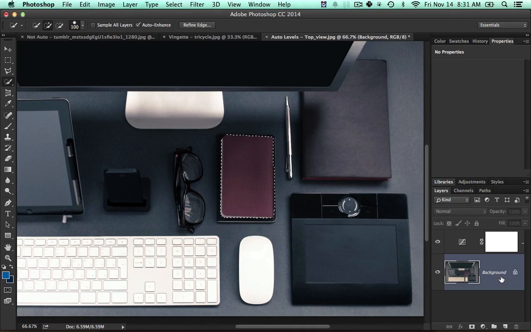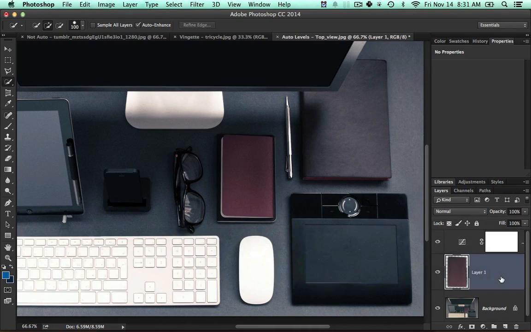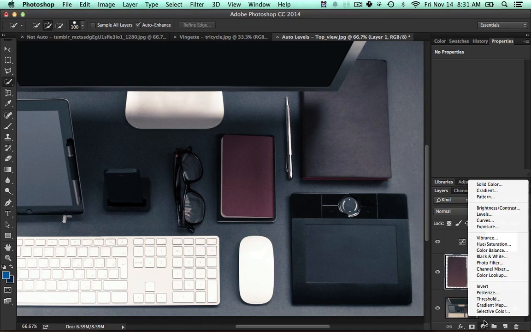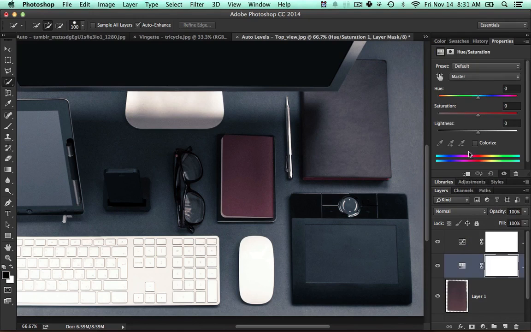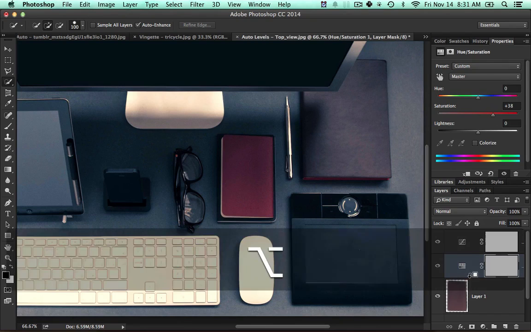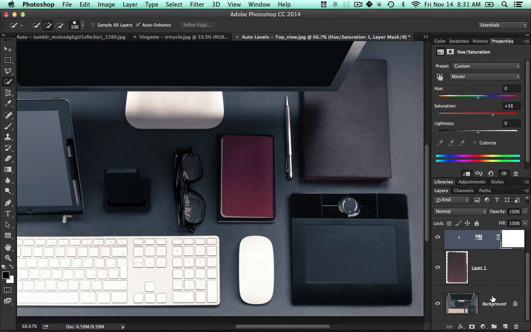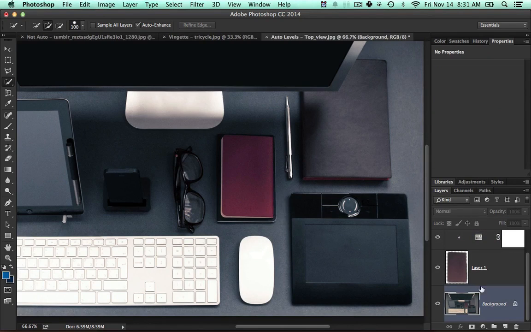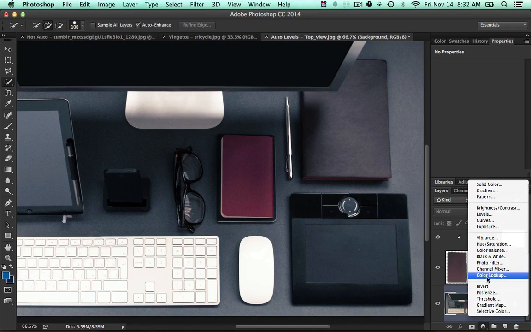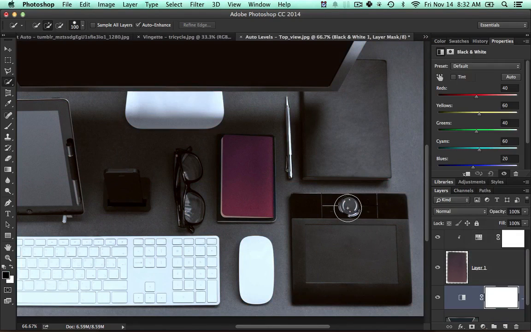We have this right here. I'm going to duplicate this layer out, and I'm going to make it a little bit more saturated just by using hue saturation. So I'm going to bring up the saturation on this, and I'm going to make sure that it's only applying to the layer below. So there we go. This one's a little bit more saturated. And now what I'm going to do is make the rest of the image black and white. So I'm going to go here, and I'm going to black and white.